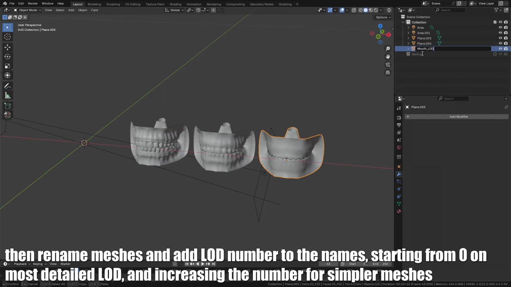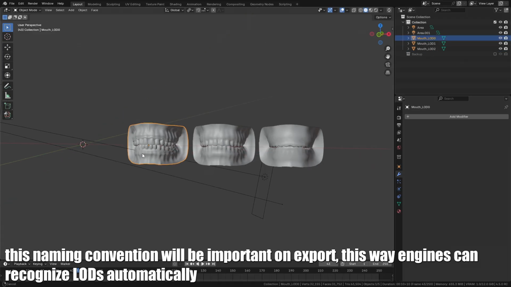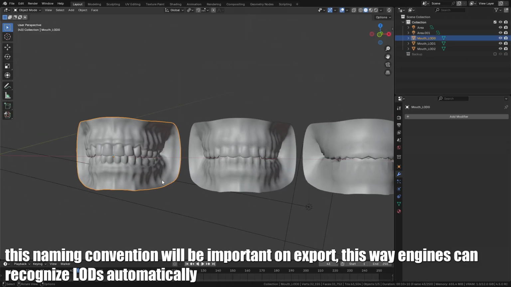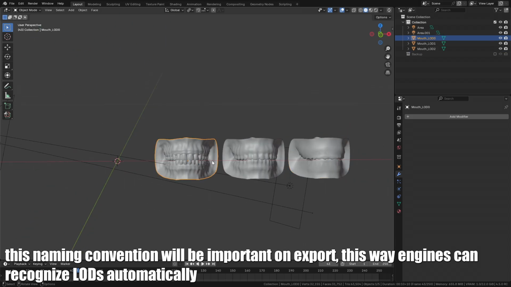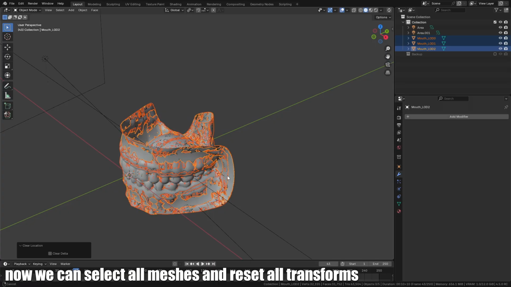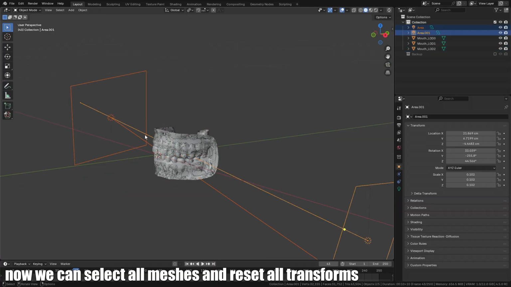Then rename meshes and add LOD numbers to the names, starting from 0 for the most detailed LOD and increasing the number for simpler meshes. This naming convention will be imported on export. This way, engines can recognize LODs automatically. Now, we can select all meshes and reset all transforms.